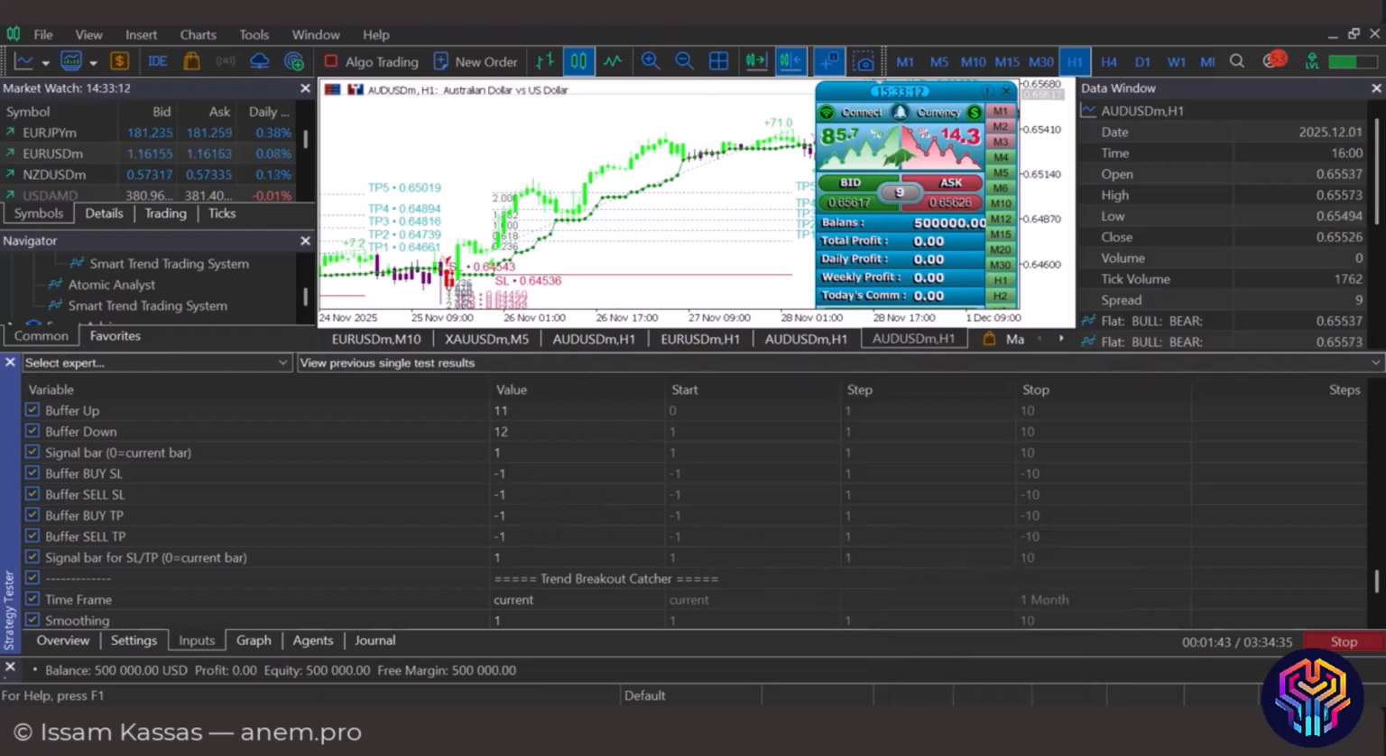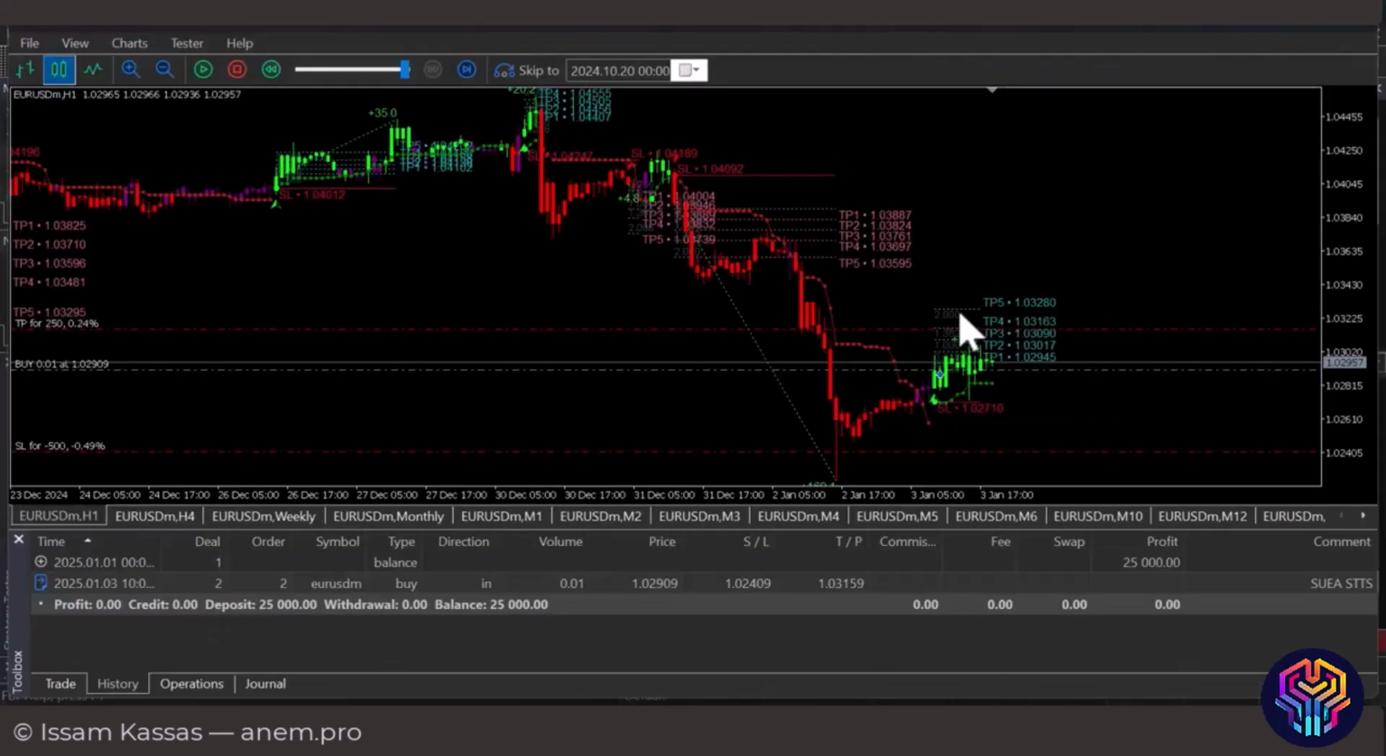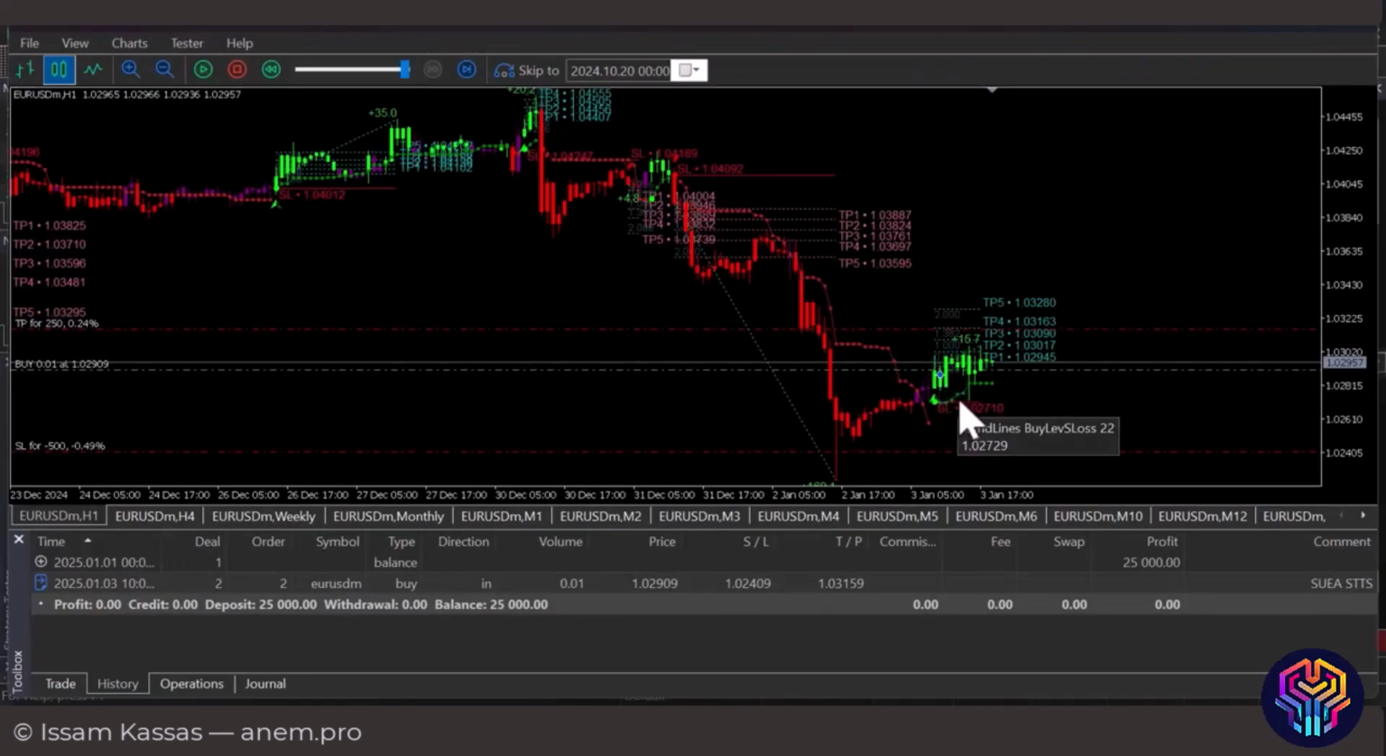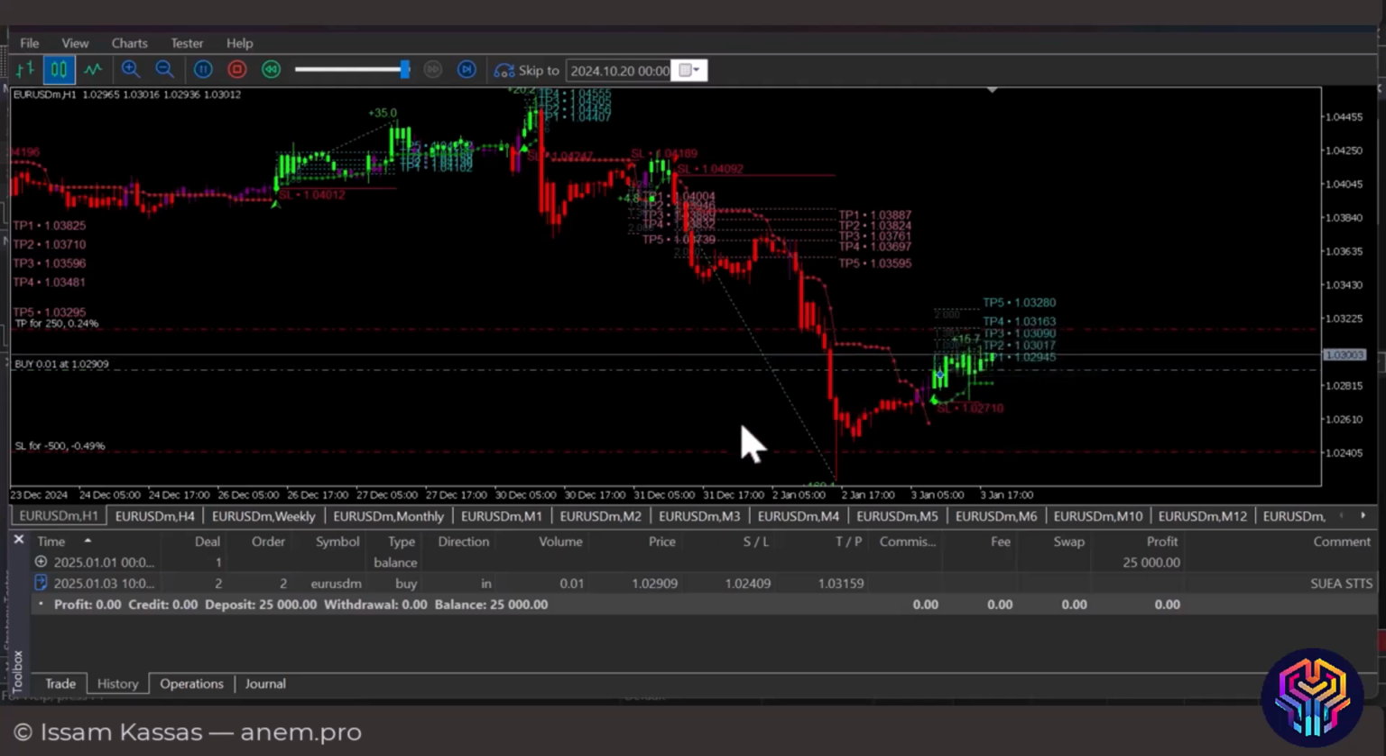So the new update is going to be touching these, and what I'm going to do is add the buffer for this stop loss line and a buffer for the take profits, and then you can add those buffers here, so that whenever the price touches this line here, it's going to close with a loss, or whenever it touches this line here, it's going to close with a profit. As easy as that.